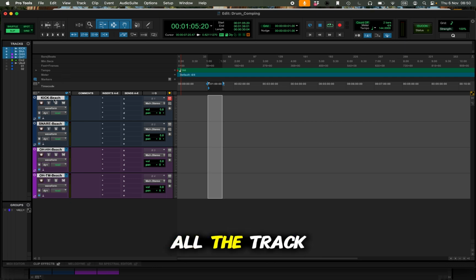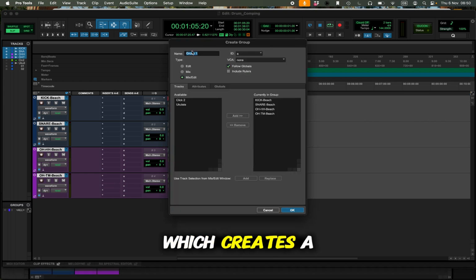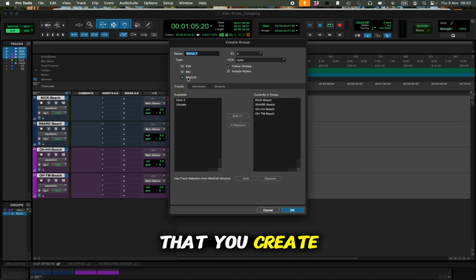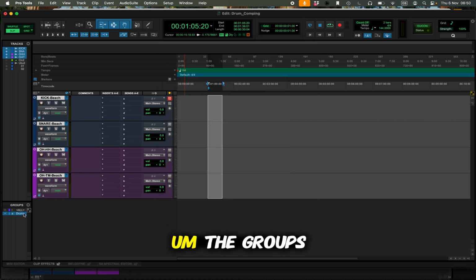So I select all the tracks by clicking the first one and shift-clicking on the bottom one and press Command G, which creates a group. I call it drum, and make sure that the group you create is a mix and edit group, and all the tracks are listed in this area here. The group is activated because it's highlighted in blue. If I click there, I will deactivate it so that I can still move independently. But when it is activated, look what it can do.